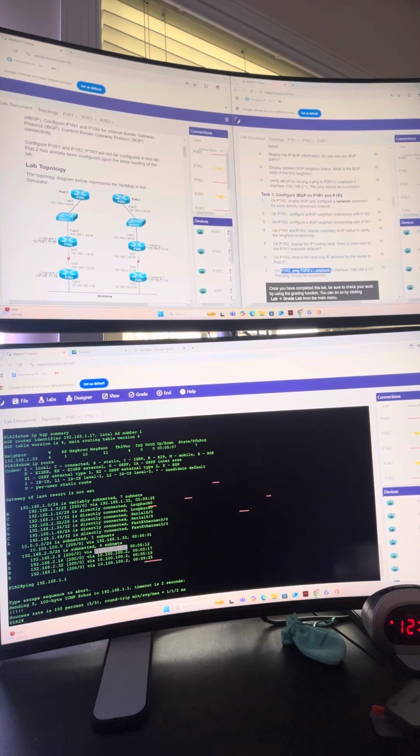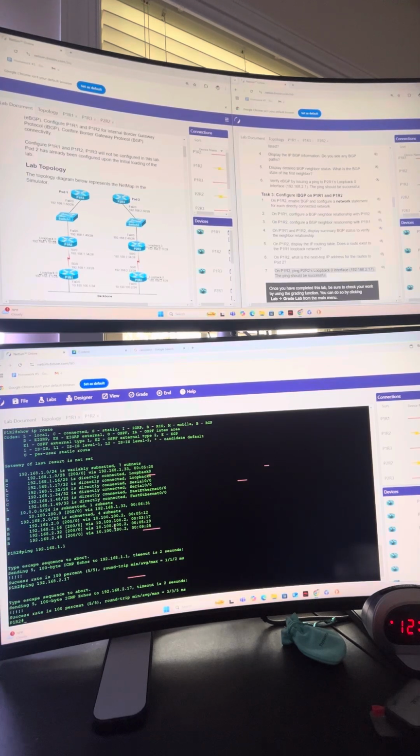All right. Now it says on P1R2, ping P2R2's loopback 0 interface. So let's do a ping to 192.168.2.17, and we are able to ping that router's loopback 0 interface as well.